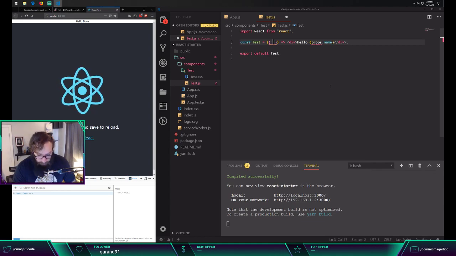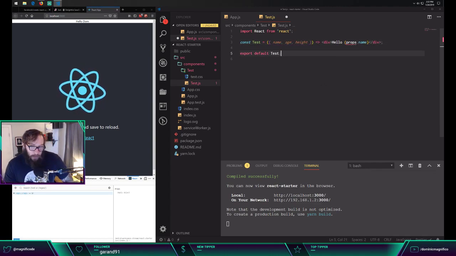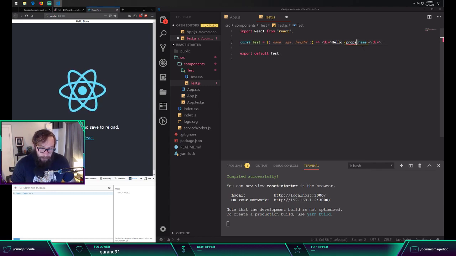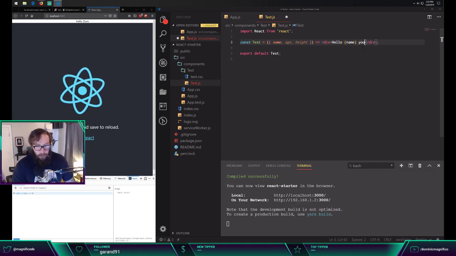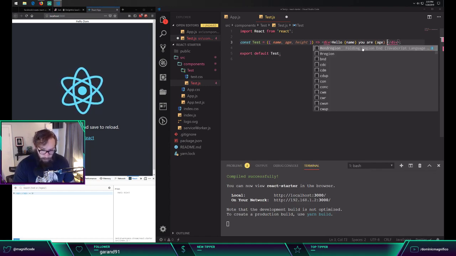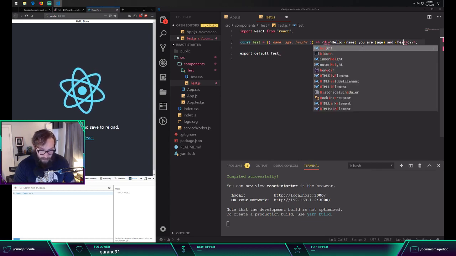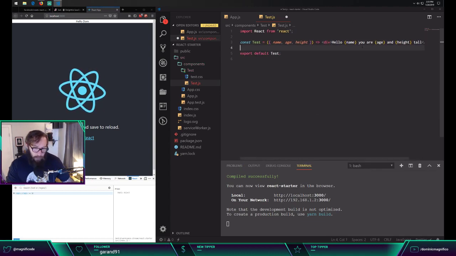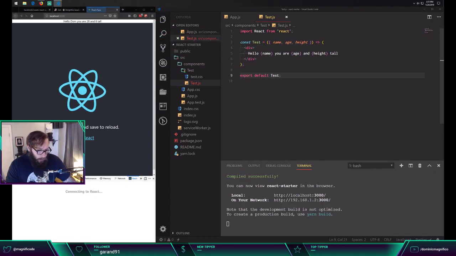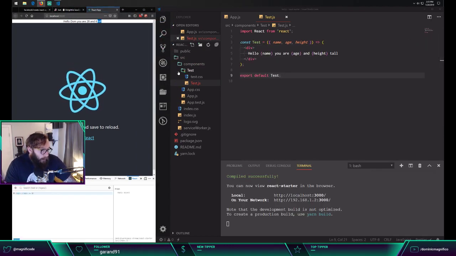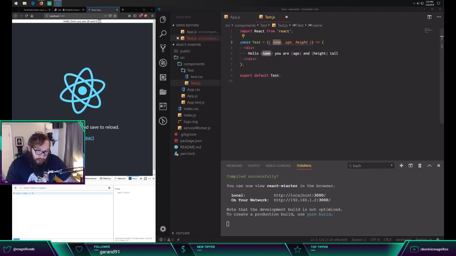So, fingers crossed, let's see if this works, right? Name, age, height. Then instead of saying props.name, we have destructured that. We can say name. Hello, name. You are age and height, tall. And there you go. So we've destructured the props so that we don't have to continuously do props dot whatever, and we now have access to all of the props that we've passed down.